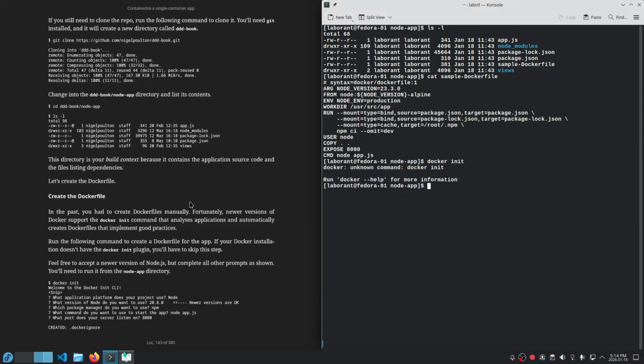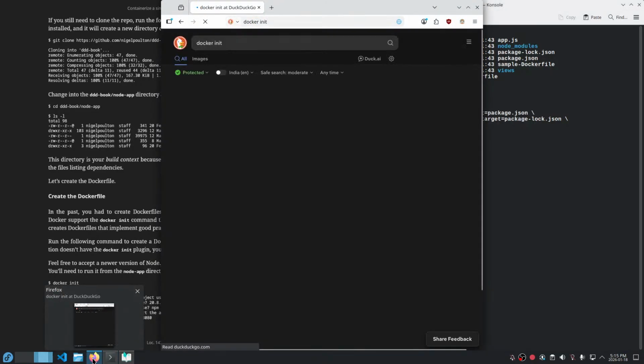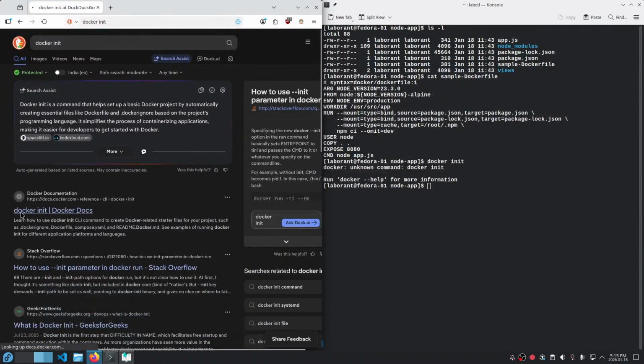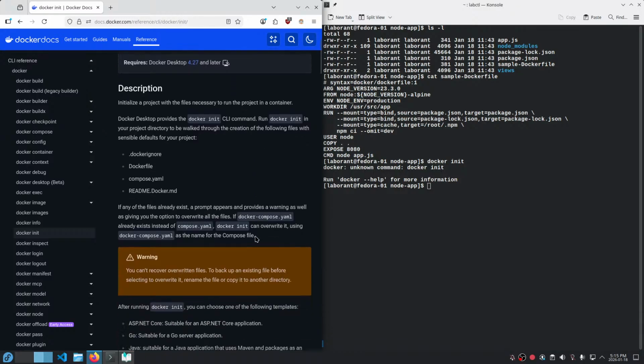Feel free to accept the new version of Node.js, but complete all the prompts as shown. docker init asks about your application. Choose which version of the docker init plugin. How to download docker init? Just search on Google. How can we install it? It requires Docker Desktop, which I don't have. docker init CLI command. Run docker init in the project repository.